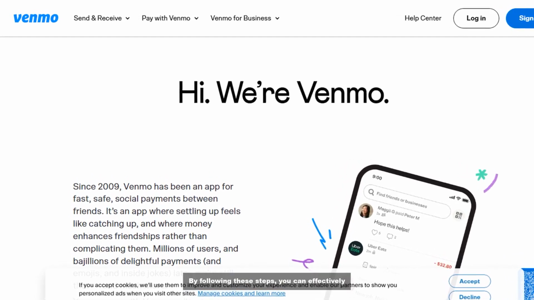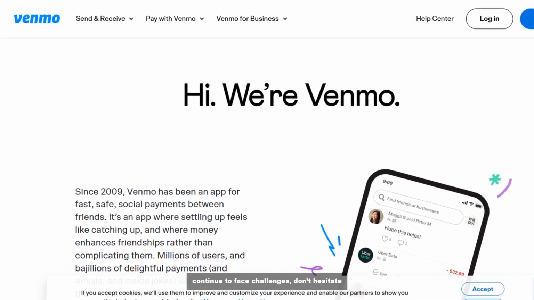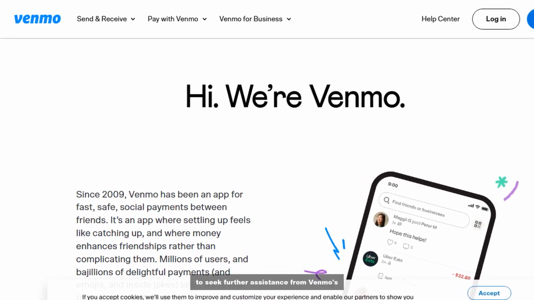By following these steps, you can effectively resolve billing problems on Venmo. If you continue to face challenges, don't hesitate to seek further assistance from Venmo's support team.